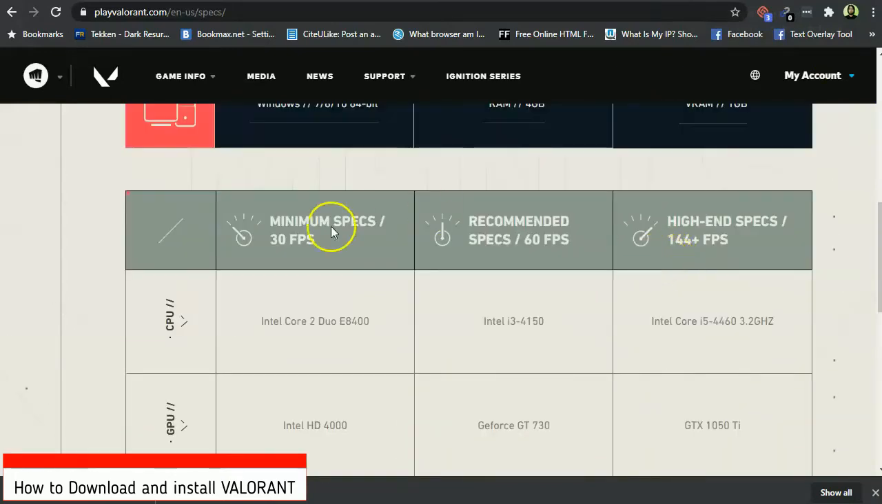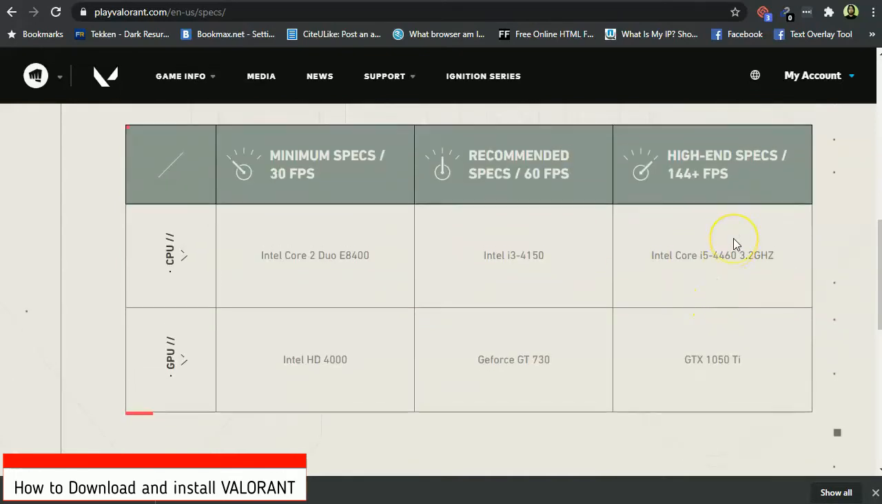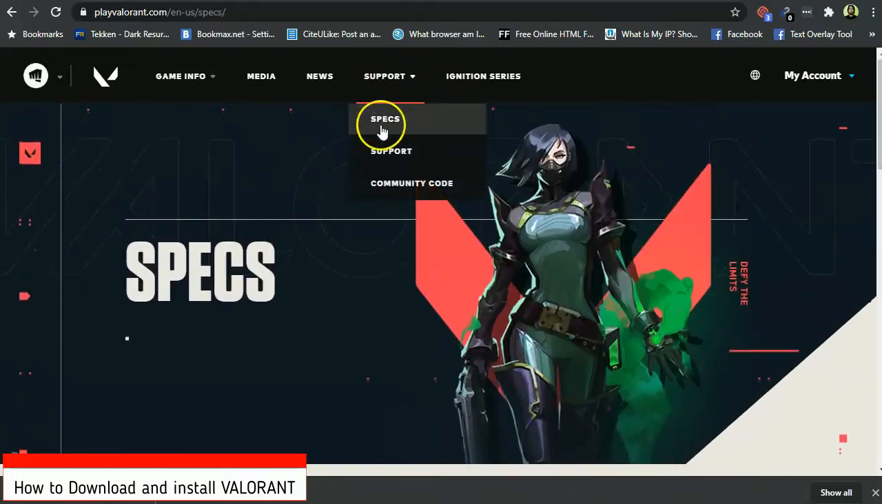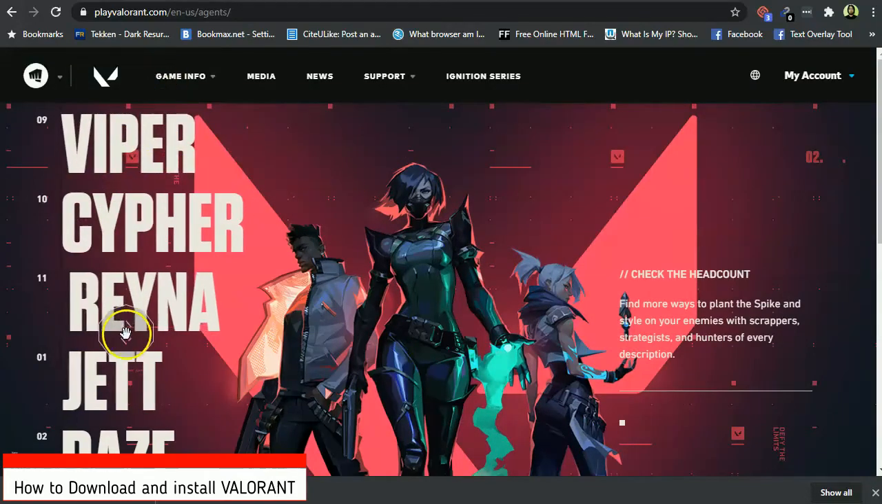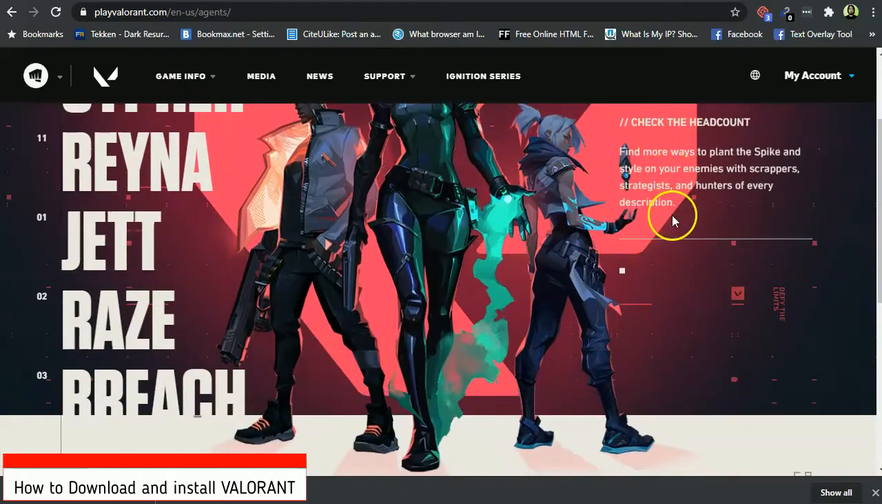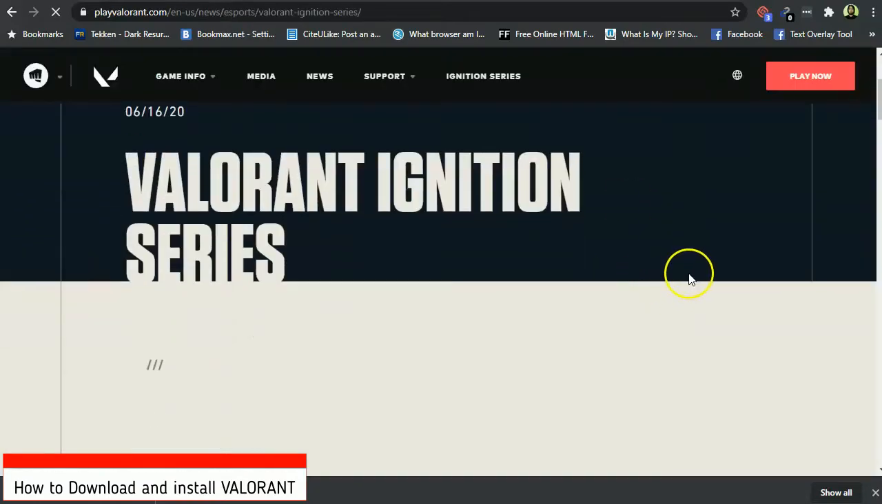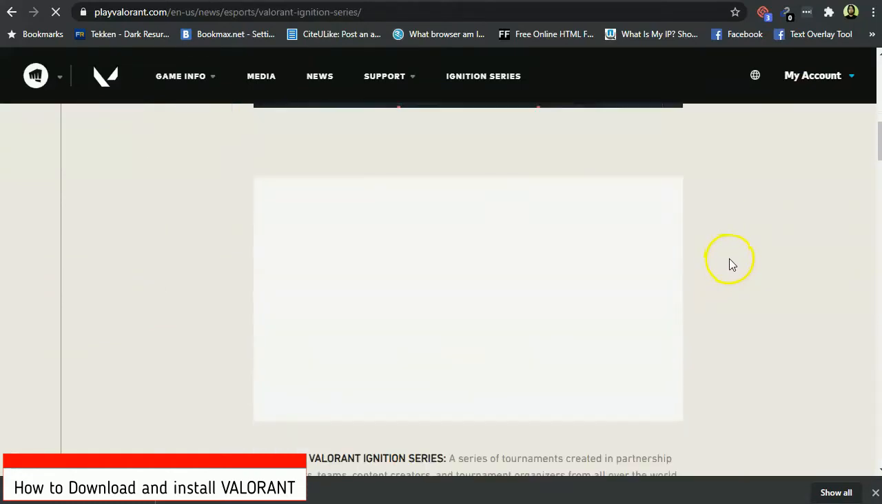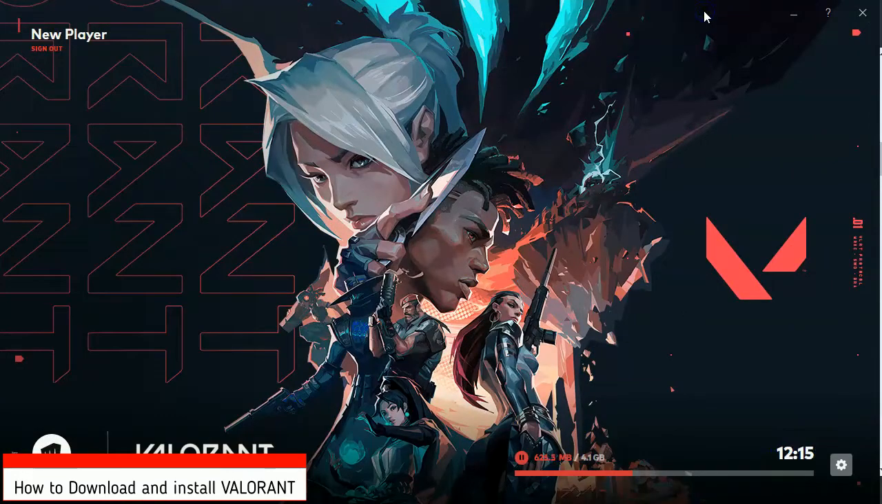So this is the minimum, recommended and high-end specs that Valorant needs for your computer. And game info. Viper. So I think these are the characters. Mission series. So by the way, the computer that I am using now is Intel Core i3 7th gen with a 1050 Ti GPU and 16 GB of DDR4 RAM.